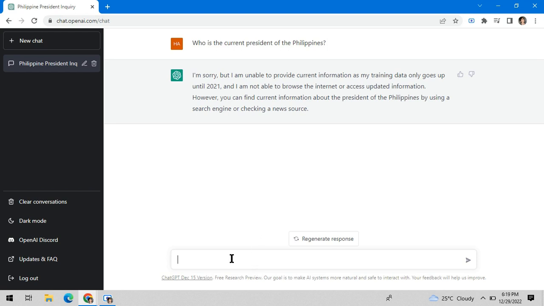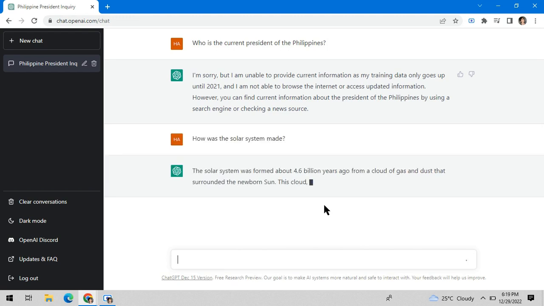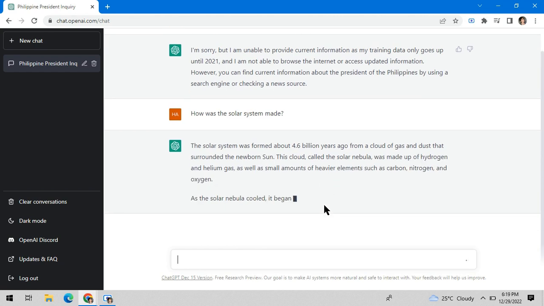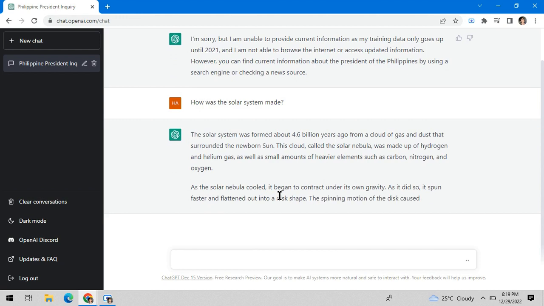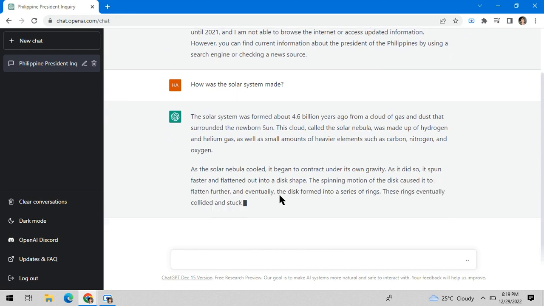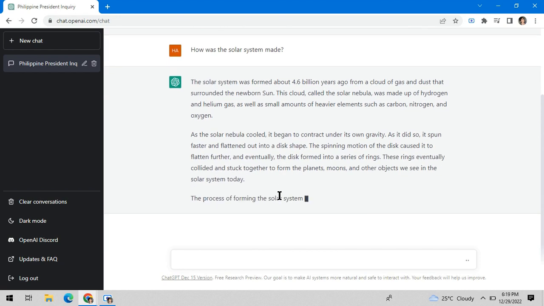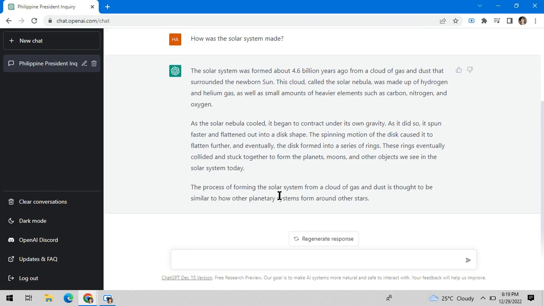But let's try asking it a simpler question. For example, how was the solar system made? And there you go. It just automatically answers the question for me, and I can just copy paste this into whatever document that I need. And this is a wonderful site because it definitely revolutionizes how students could do their homework. It's just very efficient and it would just make your lives easier.